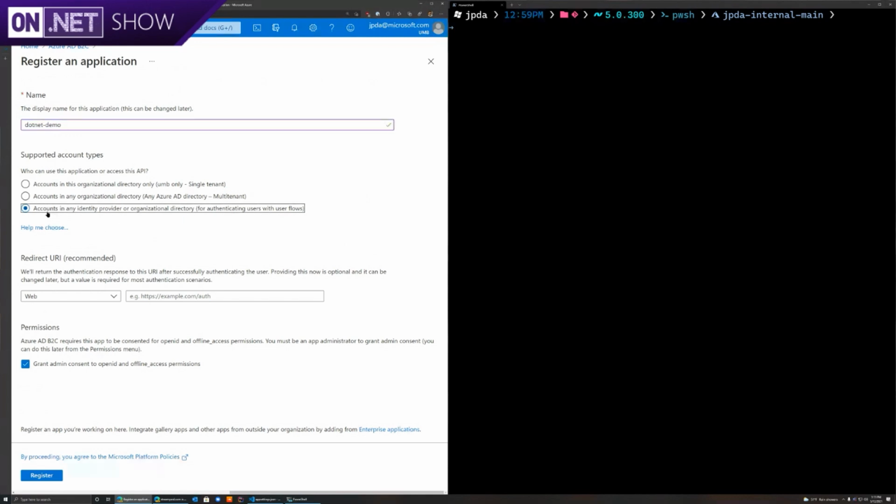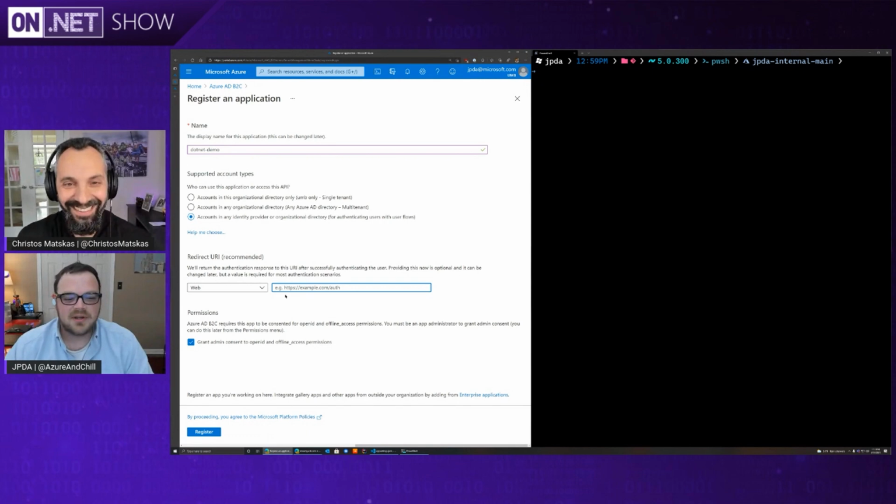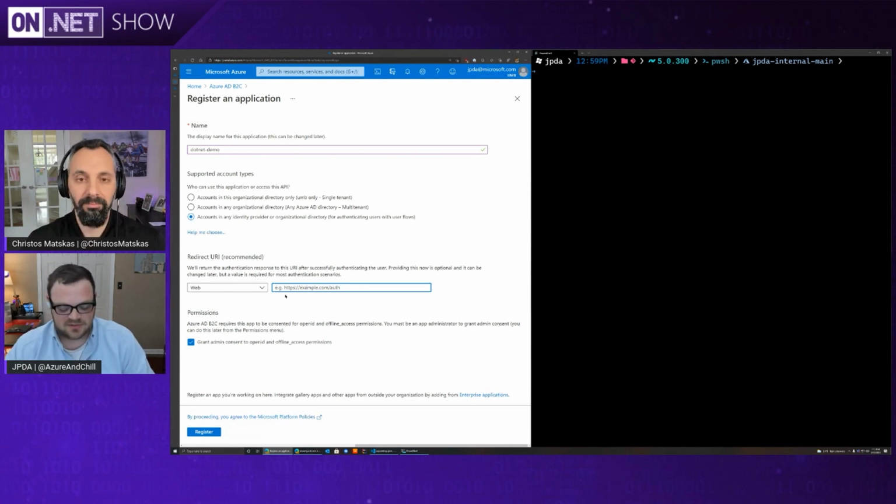We're going to keep it at accounts in any identity provider. So that means authenticating users with user flows, which we'll talk about in a moment. And we're going to give it a redirect URI. Now, I know this one by virtue of having done it before, but it's in the documentation and it's in some of the templates, and so this is not like a secret, and it's not going to be specific to our .NET app.